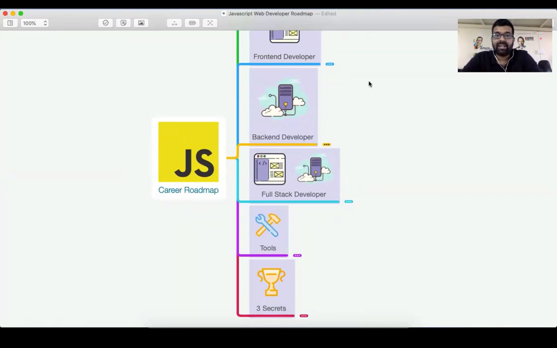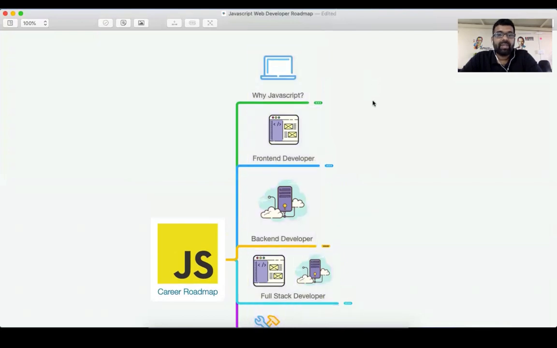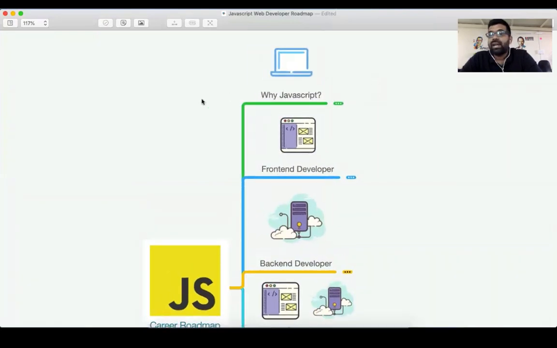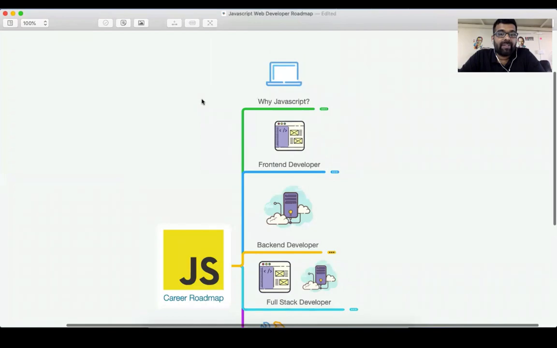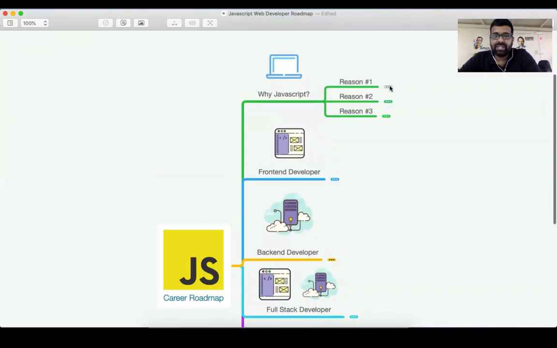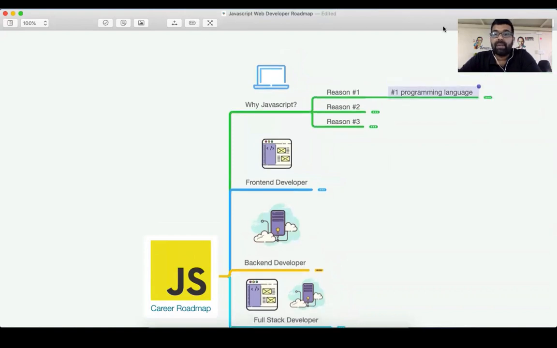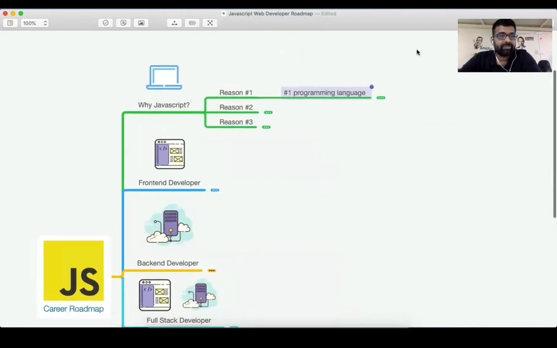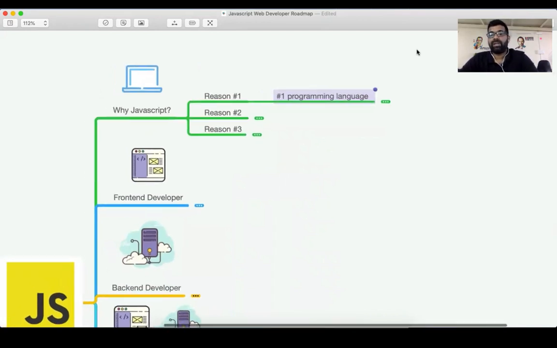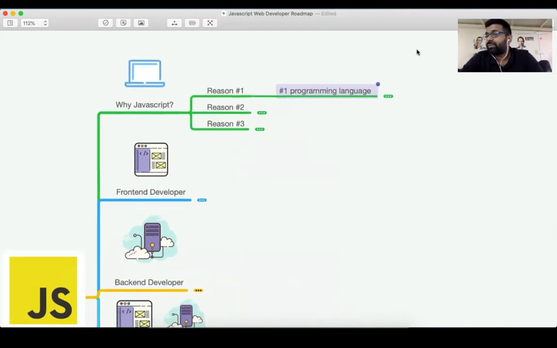So let's get started. The first one is for us to speak about why JavaScript. So we are only looking at a career roadmap from a JavaScript developer perspective. So the question is, why JavaScript? Very simple. First and foremost, my first reason is you need to keep in mind JavaScript is the #1 programming language.